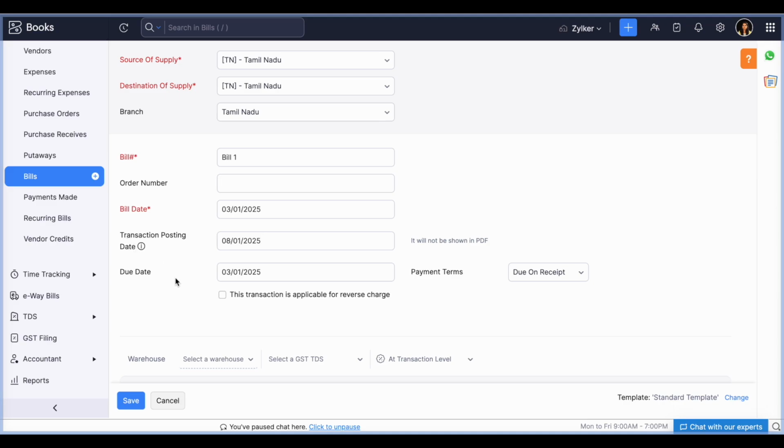So what is a transaction posting date? Transaction posting date is the date on which the journal will be passed. Suppose my vendor gives me a purchase bill on 3rd of January, but delivers the goods only on 8th of January. In such a case, the journal entry can be posted only on 8th of January. So I can make use of this transaction posting date for the date on which the journal needs to be posted. Apart from this, if my vendor files the GSTR1 on a later date, I can also make use of this transaction posting date to claim the ITC.